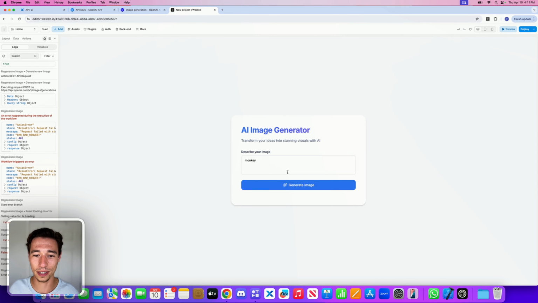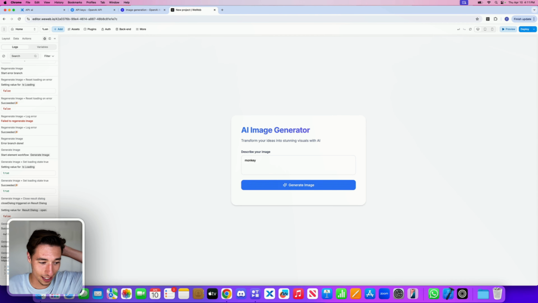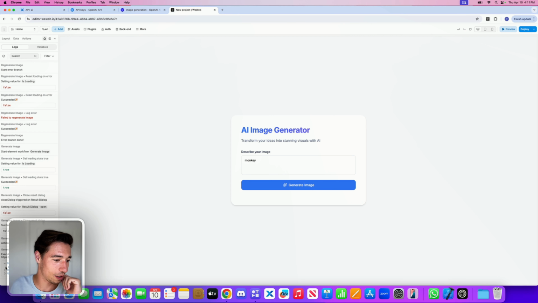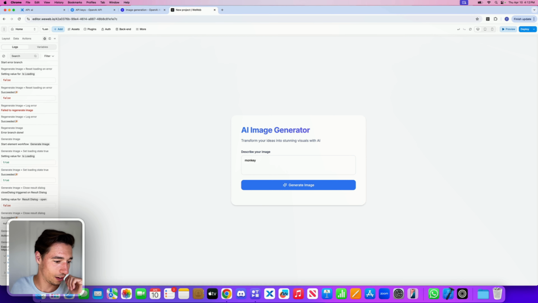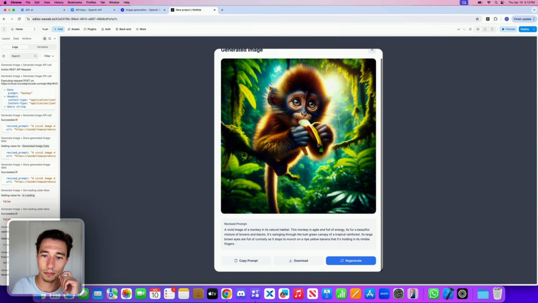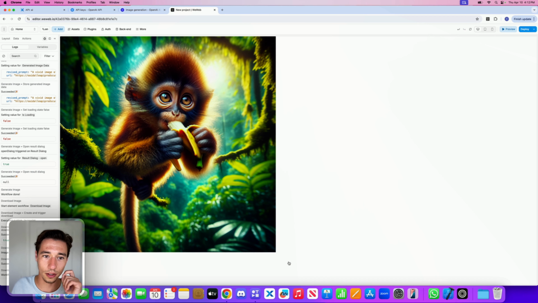Okay, let's test this in a preview. Let's generate this for a monkey. And we see we got the request here, which is super nice. So we can test that in here. And it's generating. And now we got the monkey. Oh, cute monkey.